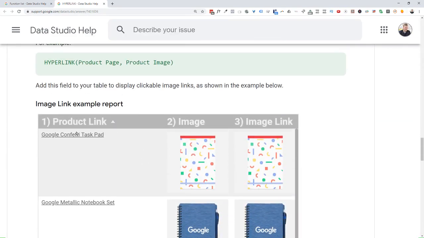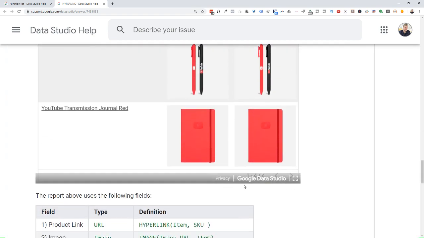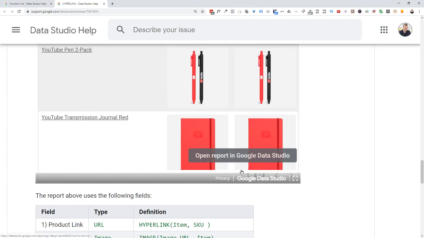I'm going to go down to examples. This is actually an embedded real life Data Studio report, right? You see that when I hover over it, Privacy Data Studio. This is an embedded Data Studio. This is an actual Data Studio report. I can open this report in Data Studio. In fact, let's do that. I'm going to go to this report in Data Studio.